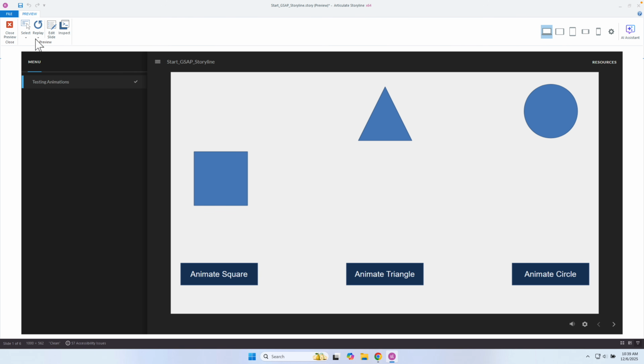Now this animation already played for me, so I'm going to go ahead and click on replay here, and we'll replay the slide. And you can see there's the animation. It starts from the top, it rotates, and it comes down to the bottom. So let's stick with that.